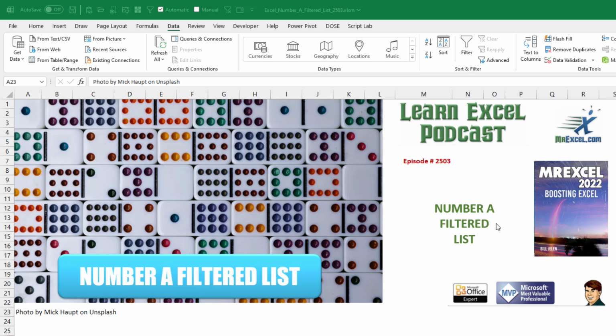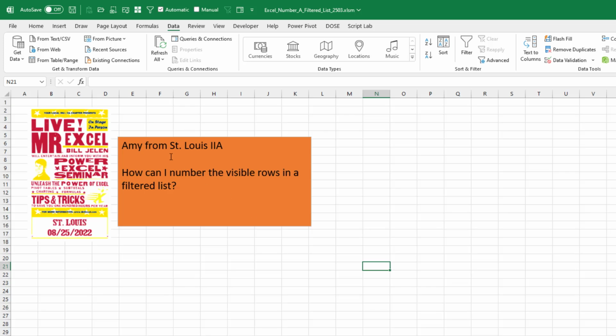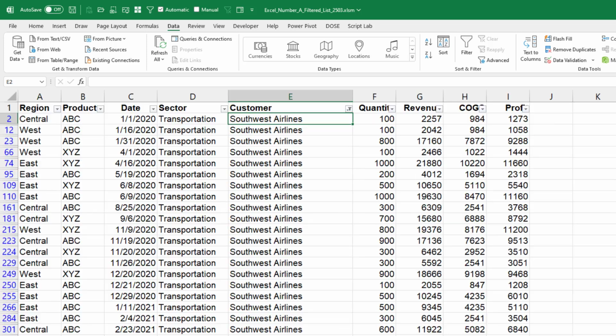Today's question, is there a way in Excel to number a filtered list? This question from Amy in my St. Louis IIA webinar. How can I number the visible rows in a filtered list? All right, so we have a list here and we've applied a filter based on customer. And Amy wants to number these 1, 2, 3, 4, 5. But if she changes to something else, then have those numbers change as well.